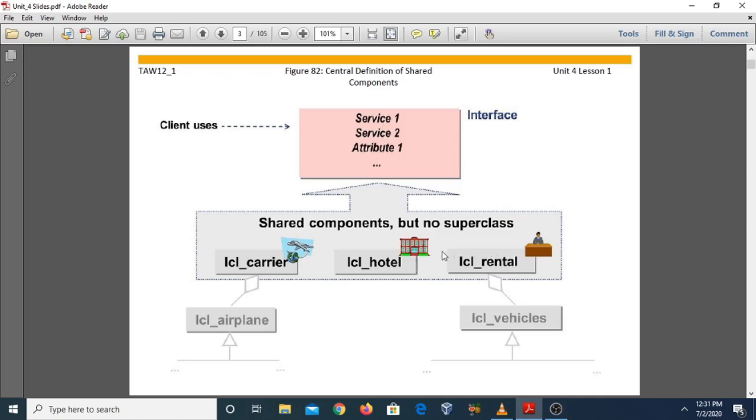The rental company is providing services to the client for booking a car, truck and so on. So this is a kind of service. Similarly, the hotel is also providing services, like booking your hotel rooms and so on. So the hotel is providing only services. Similarly, the carrier can also provide services. So these are classes which have no superclasses, but they are providing services. In this case, we say these classes are the interfaces.